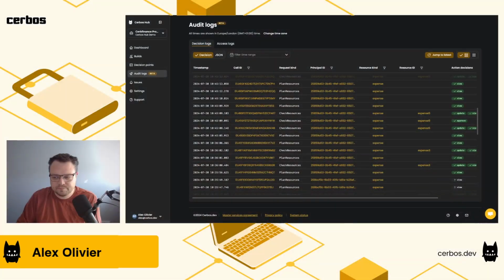By opting in to sending your audit logs to Cerbos Hub, what you get is a fully managed pipeline where all those audit logs from all your different policy decision points that are deployed in your infrastructure are collated together and sent off to Cerbos Hub for processing, and then brought into a UI for you to go manage. So let's go and have a look at what that looks like.